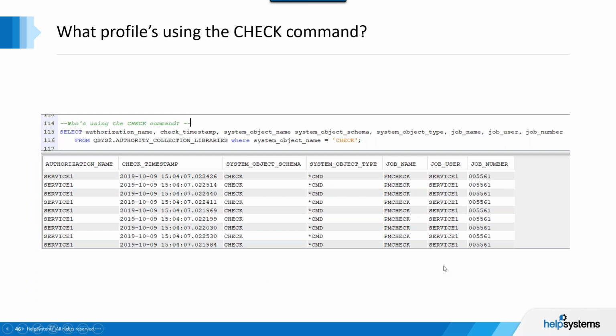Now, one of the things I didn't show when I was showing the collection by user is that if you go all the way to the right-hand side of the information provided, you'll get the job information: the job name, job user, job number. That comes in handy from a debug perspective. Sometimes you see an object and the last use date is current, maybe it's today, but you have no idea who's using it. So this would be a way to find out who's using that command. You turn the collection on for that particular object, and there you go. Now you know where it's being used.